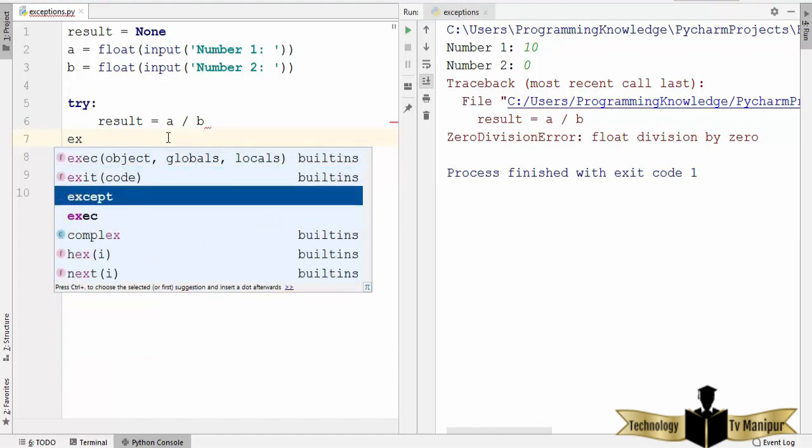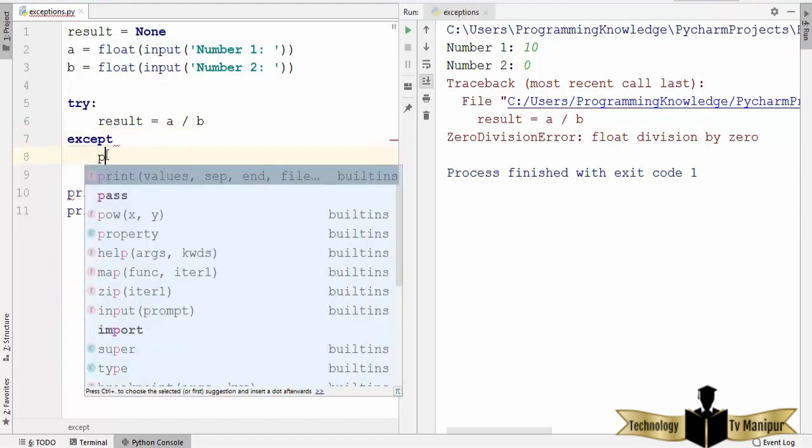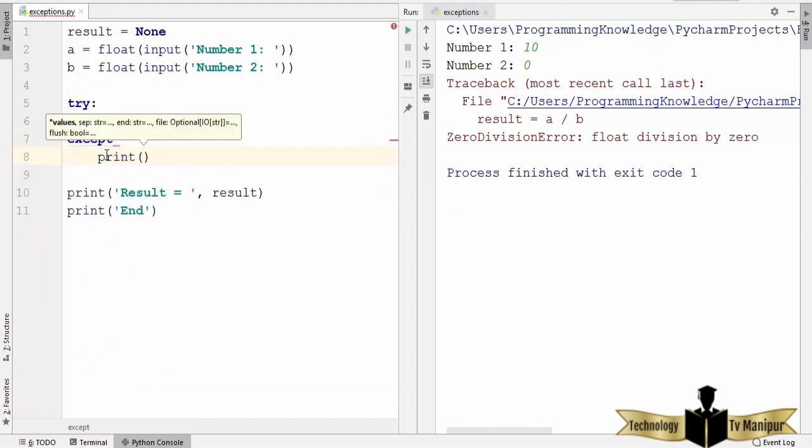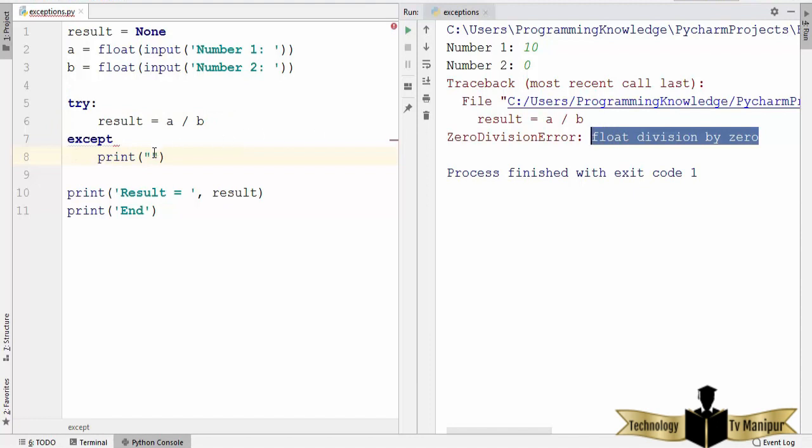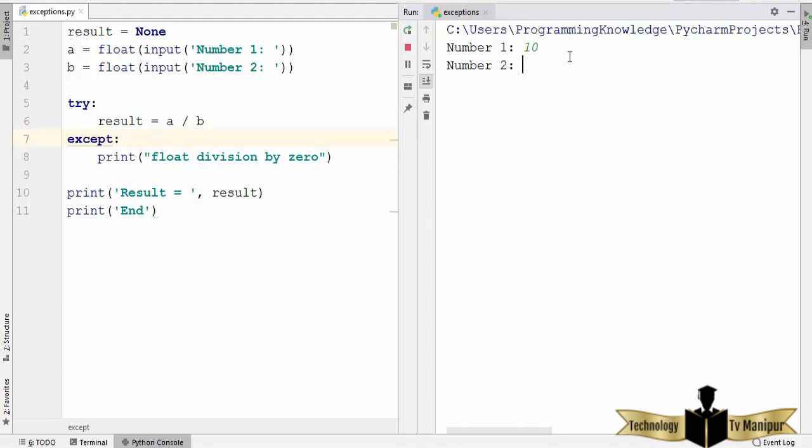So just write try, and then under that try, you write whatever you want to test. And then you write the except keyword here. So just write except, and then under that except you write some code which you perform when the exception is thrown. So I'm going to just say this error, which is float division error. Okay, so this is what I'm going to print. And don't forget to put a colon in front of except and try.